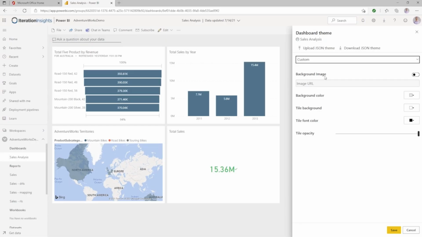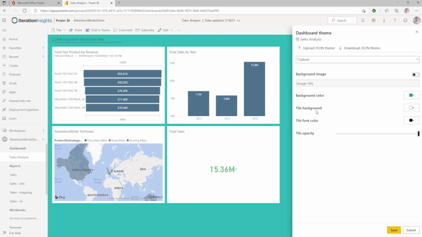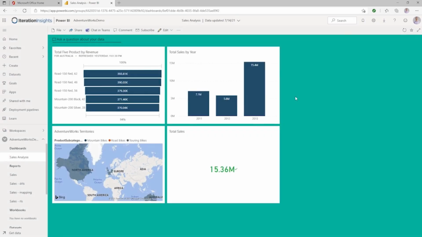So I can go and change the background image. I can change the background color. So let's just go and maybe change that to teal just for fun. I can change the tile background colors. I can change the tile font colors, and I can also modify the opacity of this. So I can just go ahead and click Save, and now I have my new theme being applied to this particular dashboard. Okay, so that brings us to the end of this sublesson.